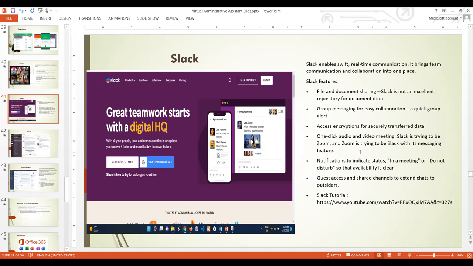Notification to indicate your status: with Slack in a meeting, you can indicate I'm in a meeting, do not disturb, or availability. You can use Slack to indicate what you are doing when you want people not to disturb you, and let people know your work status at a particular moment, so that if somebody is trying to get at you, when they see your status that you are busy, they can just stay away.